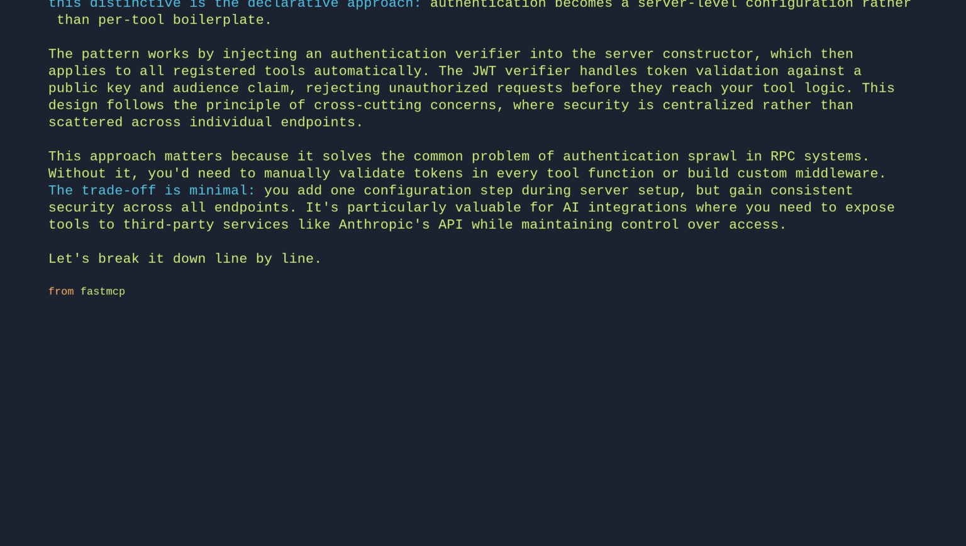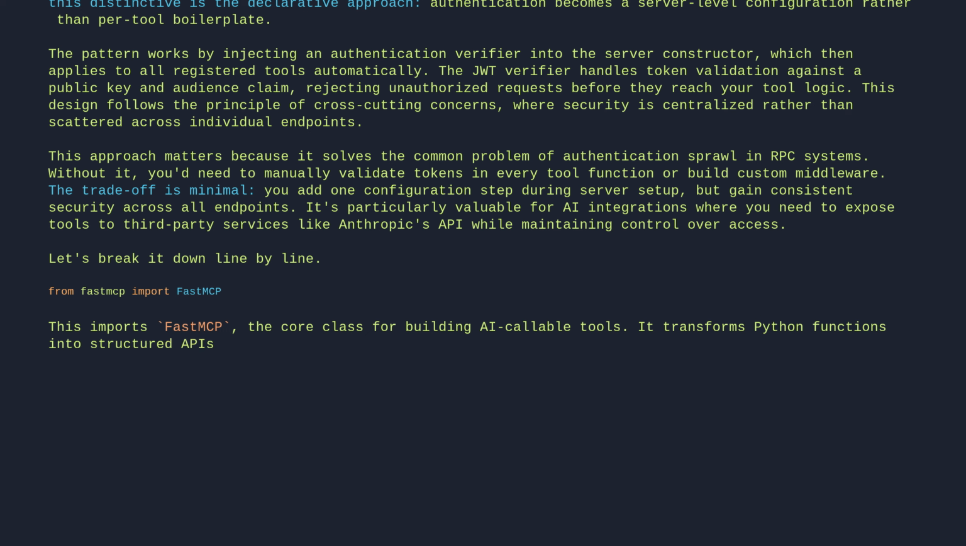From FastMCP, import FastMCP. This imports FastMCP, the core class for building AI-callable tools. It transforms Python functions into structured APIs that AI models can invoke directly, handling serialization, validation, and transport automatically.